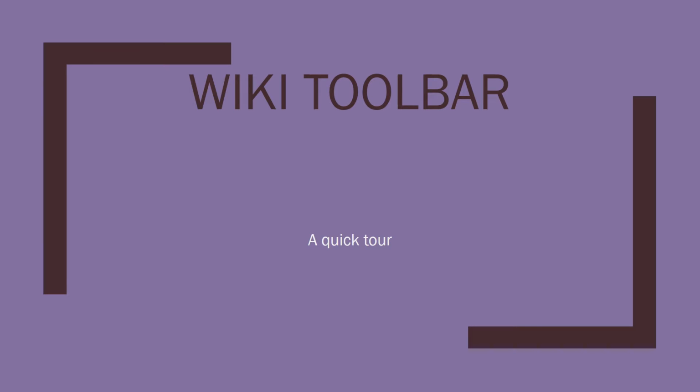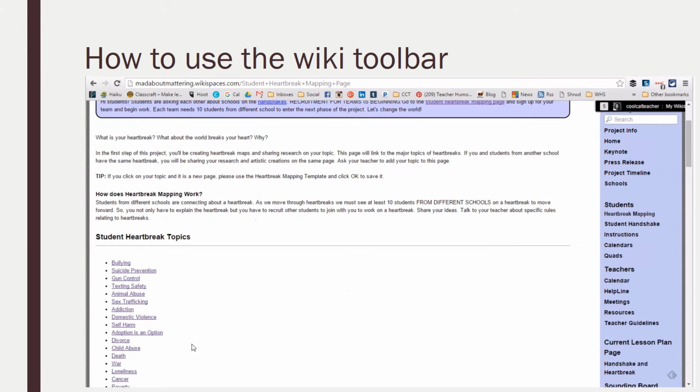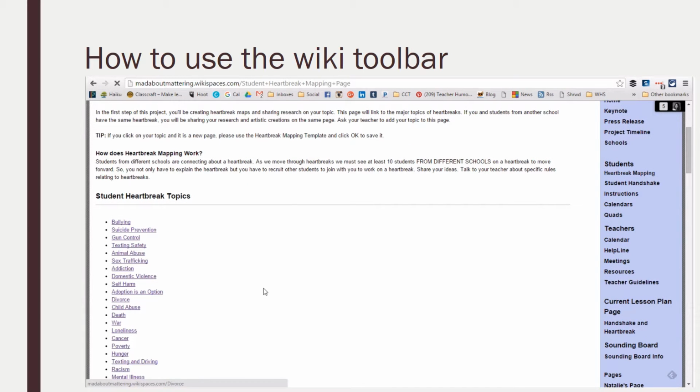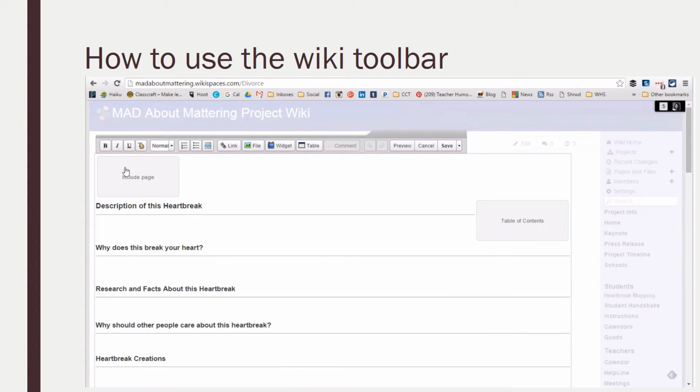Now we're going to learn how to show your participation on the wiki using your username. Okay, let's learn about the Wiki Toolbar. I'm going to go to a page that I believe has not been selected by anybody yet. And you click Edit. Now when you click Edit, you're going to see that there's lots of these changes.